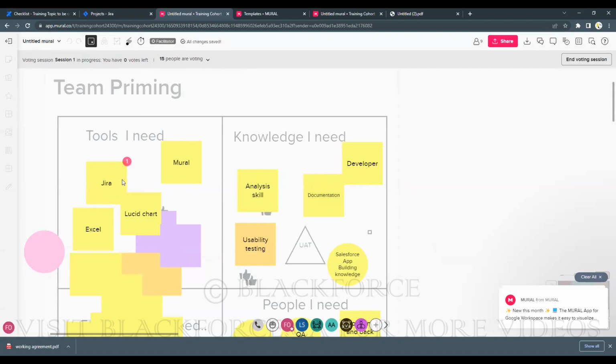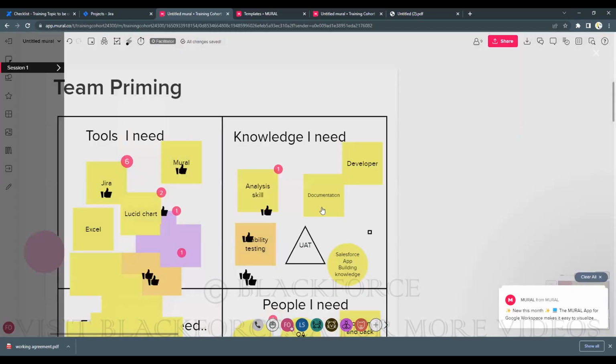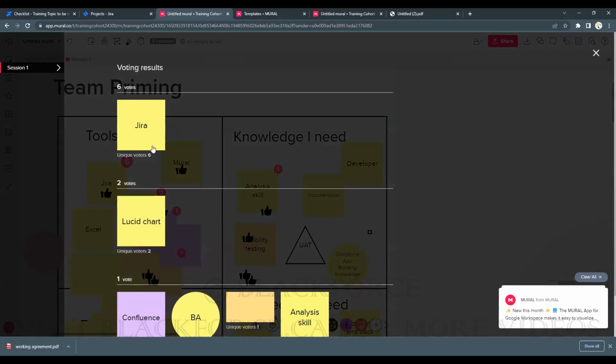So 1 vote, I voted for Jira, okay? Normally I'll do like 5 votes, or I'll say, let's vote on tools first, then let's vote on knowledge after. Let's vote on people. Let's vote on this. So you click on all that. So we do all that. Then let's say we end the voting session. End voting session. So you can see 6 people voted for Jira.